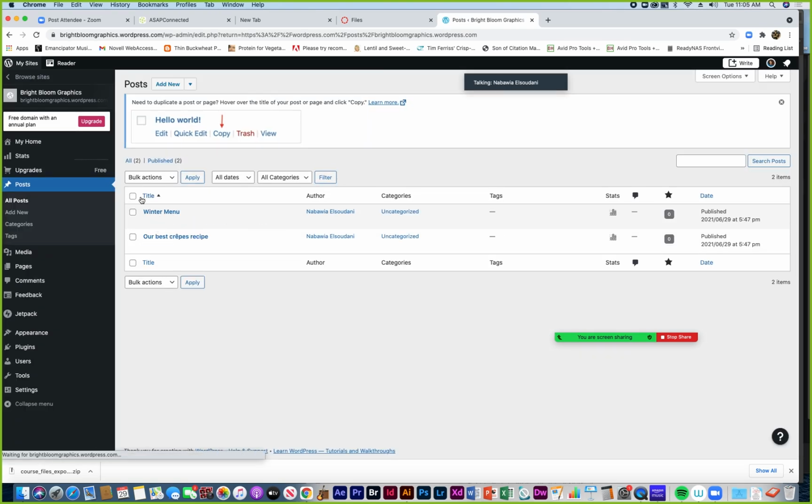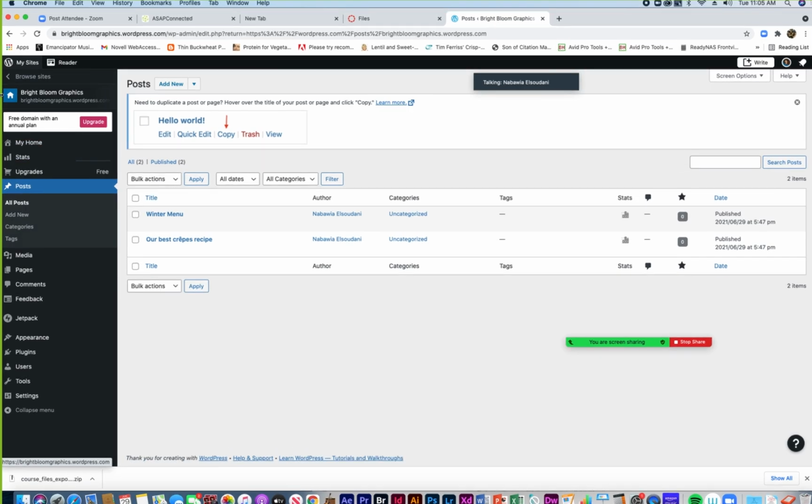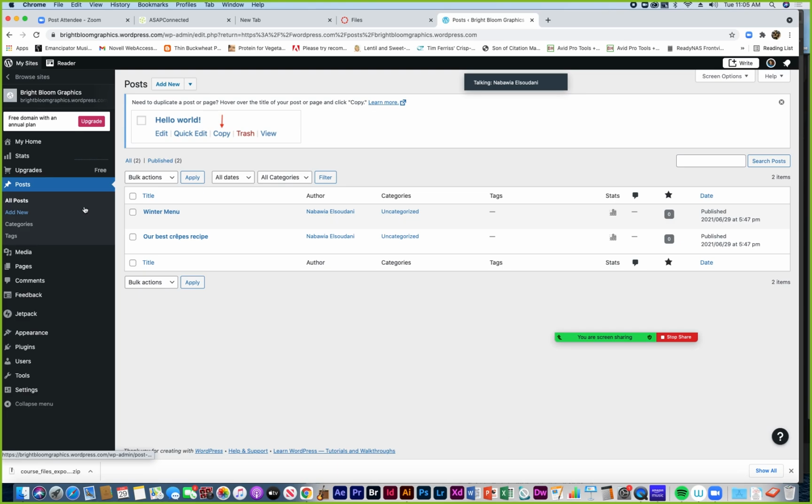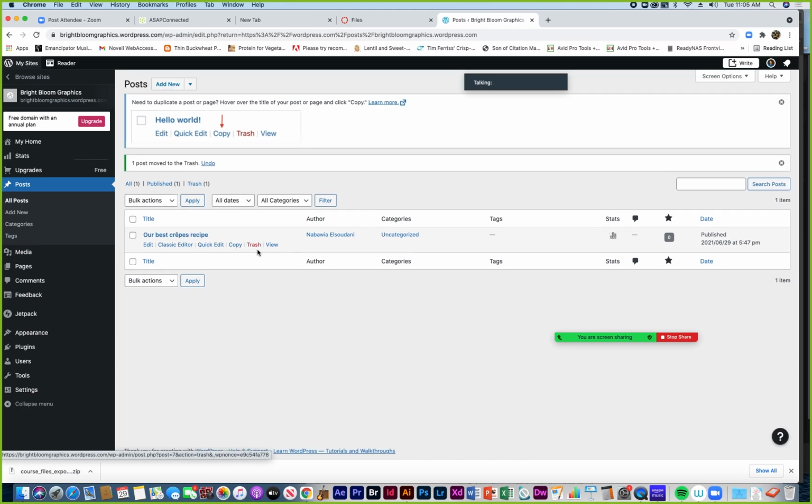I was looking at all the posts for all my sites a minute ago, so I had to have my site selected to just see the posts that WordPress created for my site, which I don't want. I don't want winter menu. I want to delete that. I don't want our best crepes recipe unless I'm interested in seeing whatever their best crepes recipe is, just to see it. But it's really just an example.